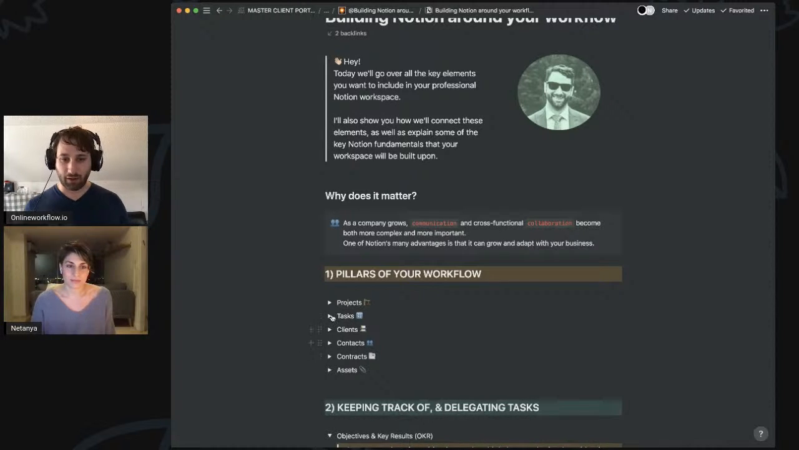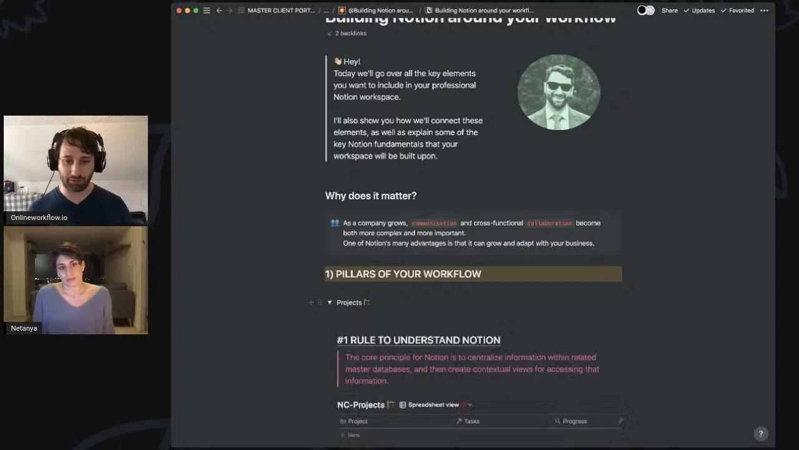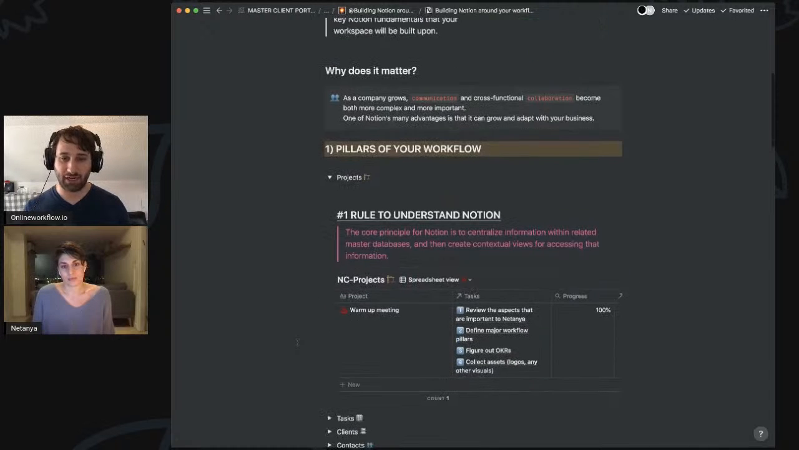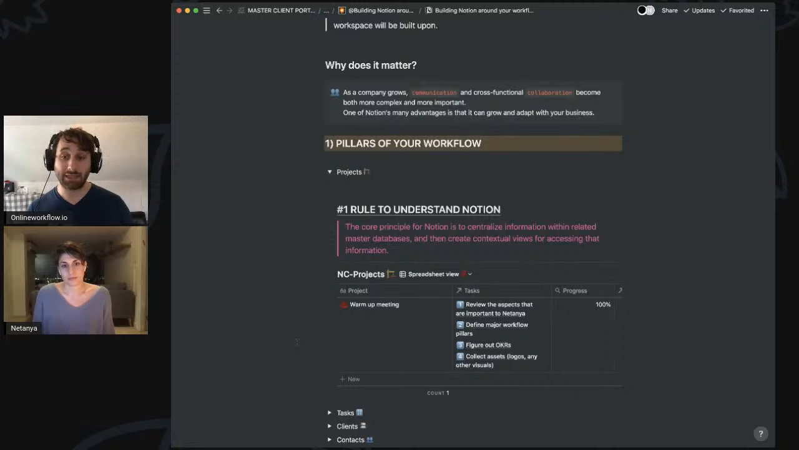Great. Perfect. Okay, so let's start with a high level view of the projects you would have. So I'm going to just close down project here. The number one rule to understand in Notion is to centralize information within master databases and then create contextual views for accessing that information. That could be a whole bunch of jargon if you don't know what I'm talking about, so let me just visually show you what that means.